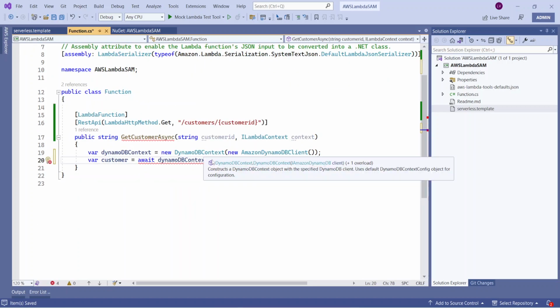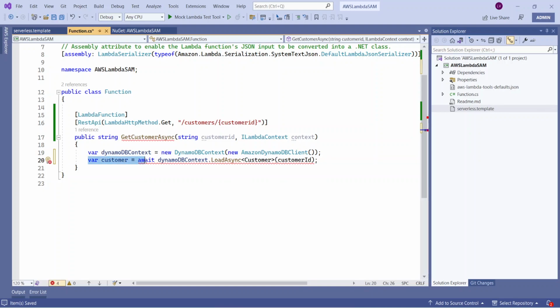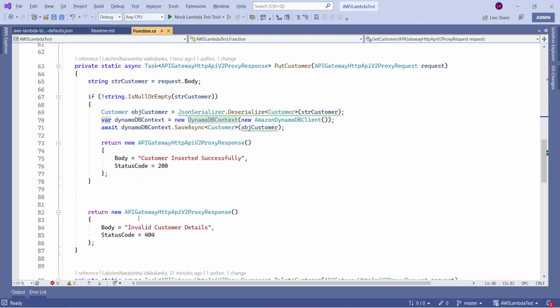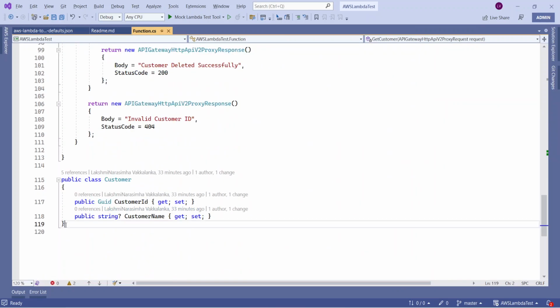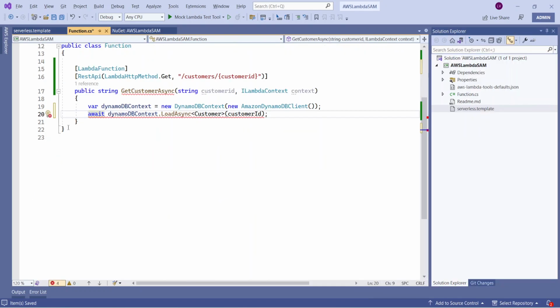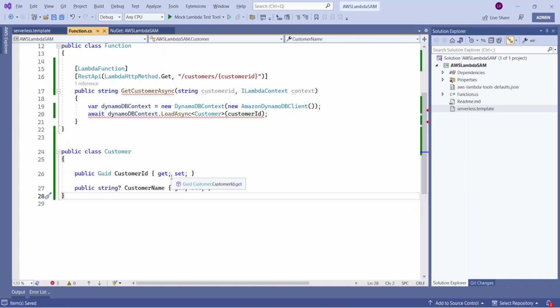So here the DynamoDB context, and we can remove this. This is the string we are getting, and we also need to add the Customer class. So let me copy that Customer class. If you want, you can go through my previous video, where we implemented all these things explicitly and integrated them. So this is the Customer class.